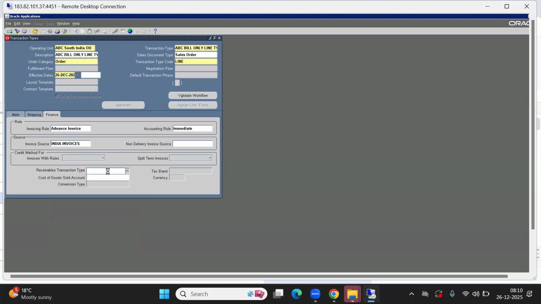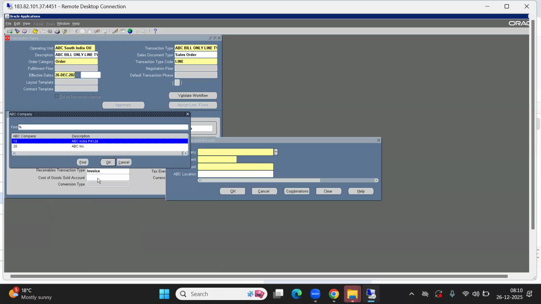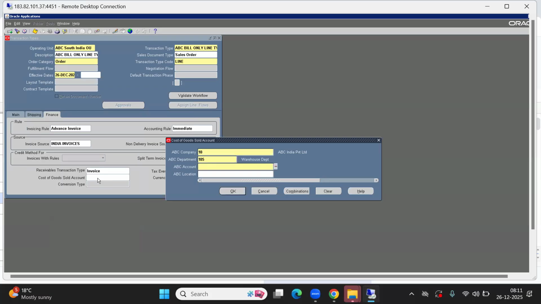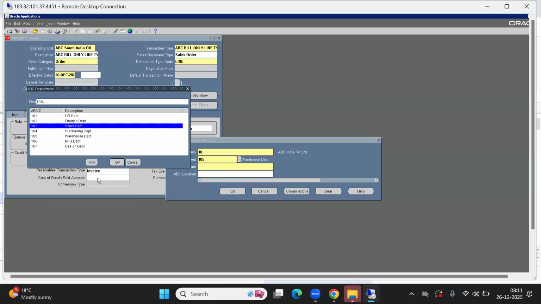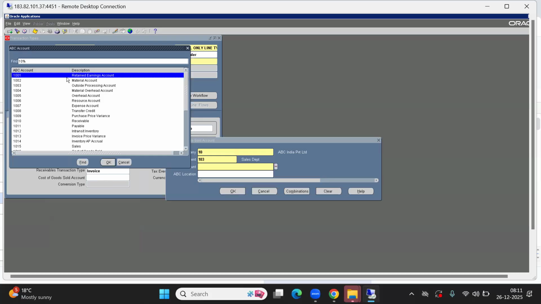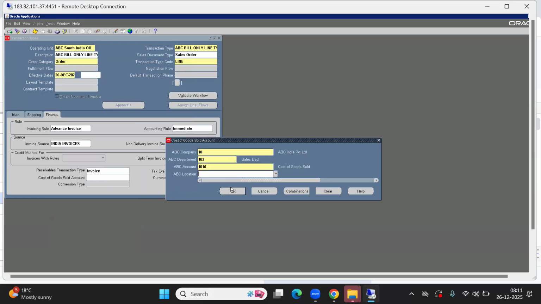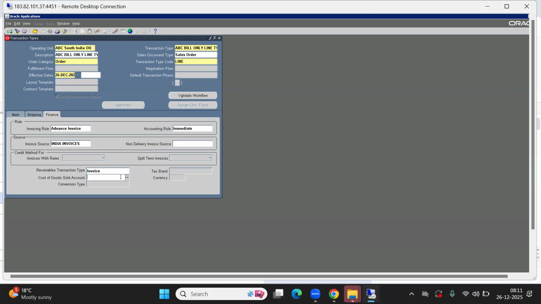Okay. Now select transaction type, invoice, and this would be some account, sales department. Again, this cost of goods sold account is not required, because there won't be any entries generated, but just selecting it. Or else you don't even require this. Save it.